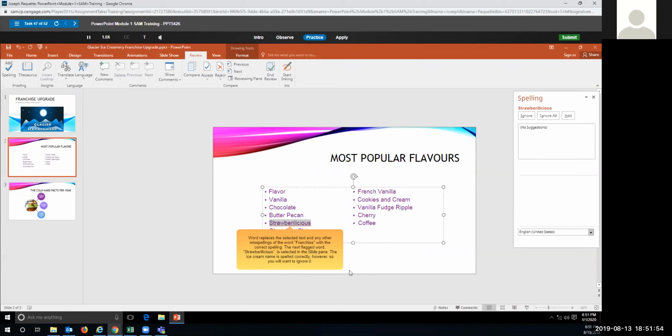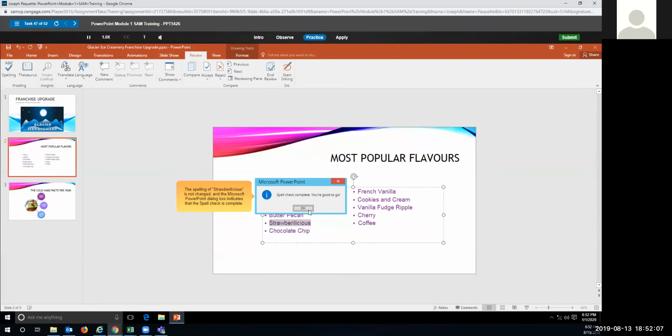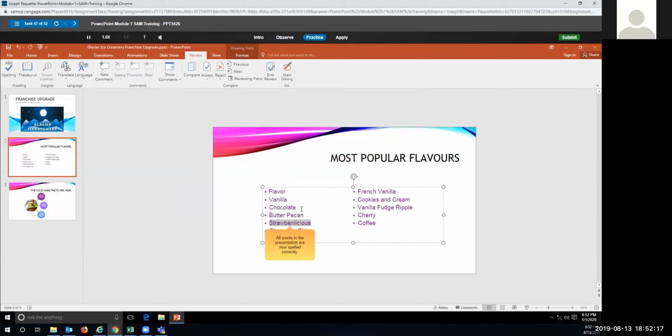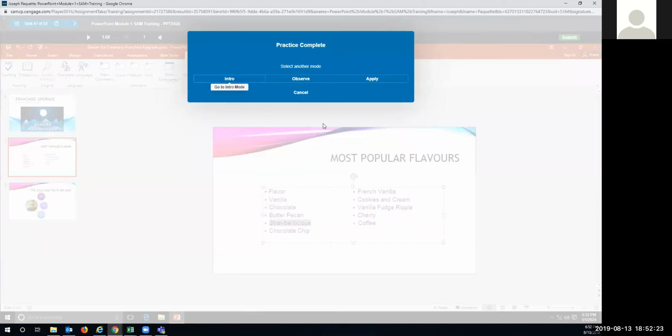The next flagged word, "strawberry-licious," is selected in the slide pane. The ice cream name is spelled correctly, however, so you will want to ignore it. The spelling of "strawberry-licious" is not changed, and the Microsoft PowerPoint dialog box indicates that the spell check is complete. All words in the presentation are now spelled correctly. Strawberry-licious.